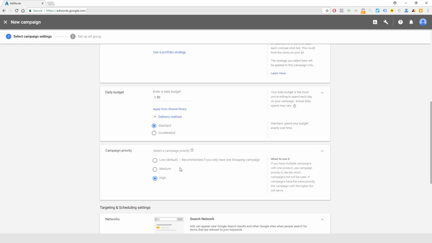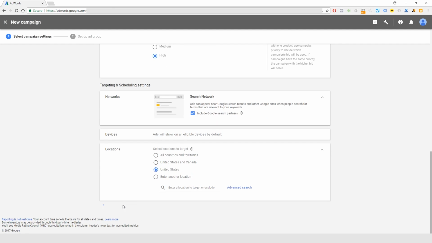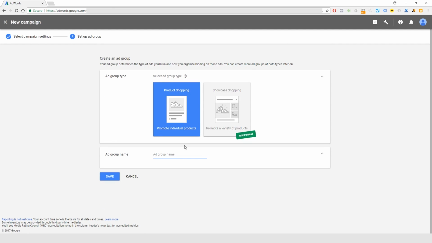And again, guys, if you chose to have your main campaign on low, then it's okay if you click medium or high. It doesn't really matter. But for us, we have to click high on this campaign. We always leave the search network on United States. We're only doing United States. Save and continue. We keep this one. We put in the same title as we did for our campaign. And again, this is for the ad group. And we click on save.